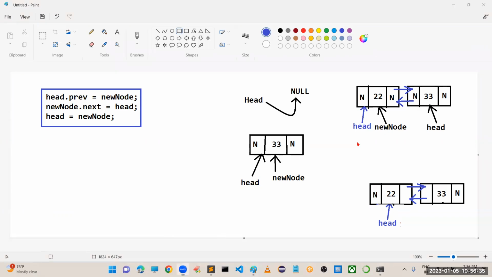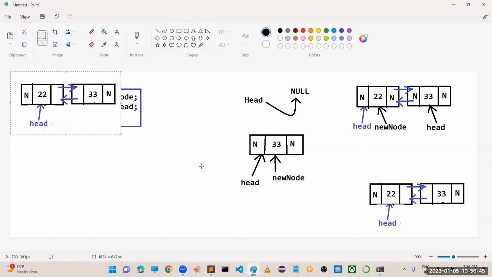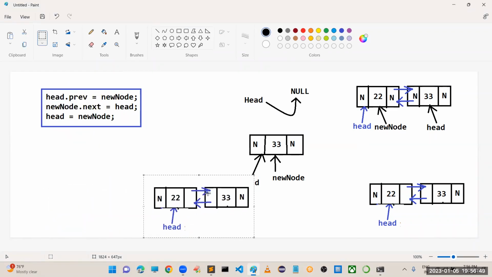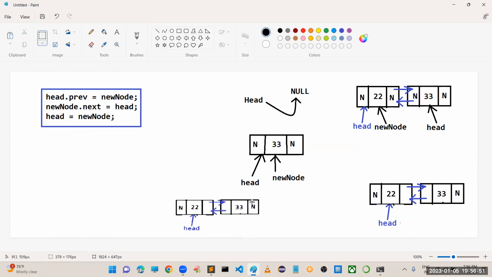Sir, I want to add the element at last. Okay, I want to add the element at last. How can you do it? For example, if this is my node, then I want to add the element at the ending. Sir, what do we have to do?